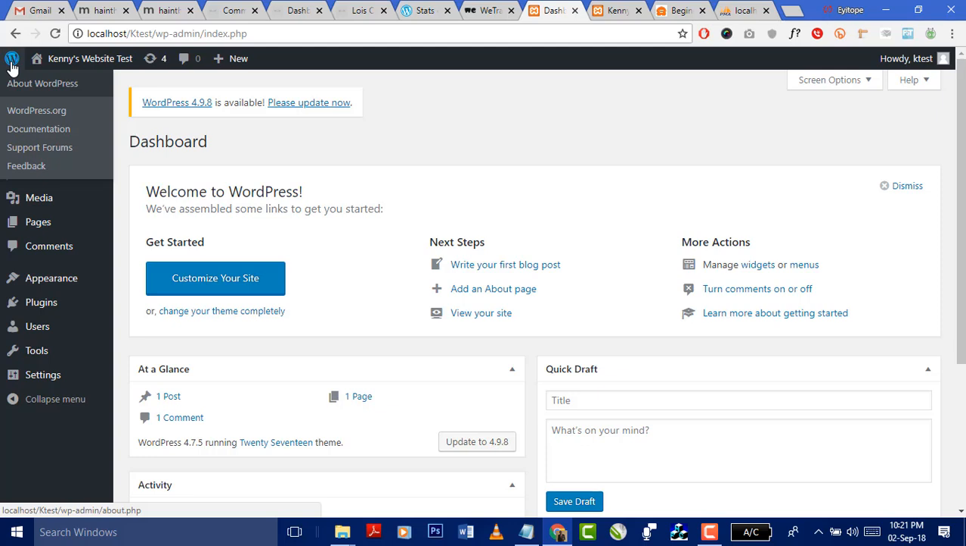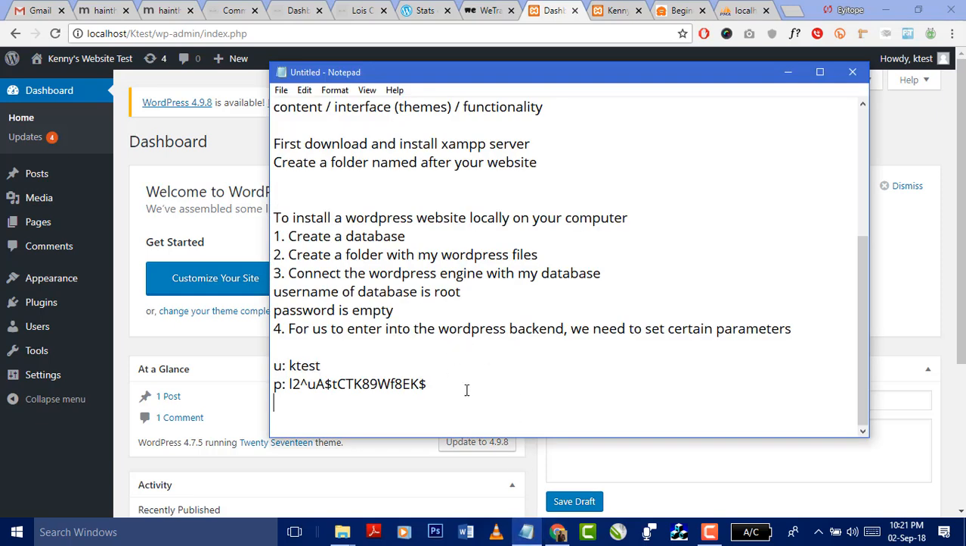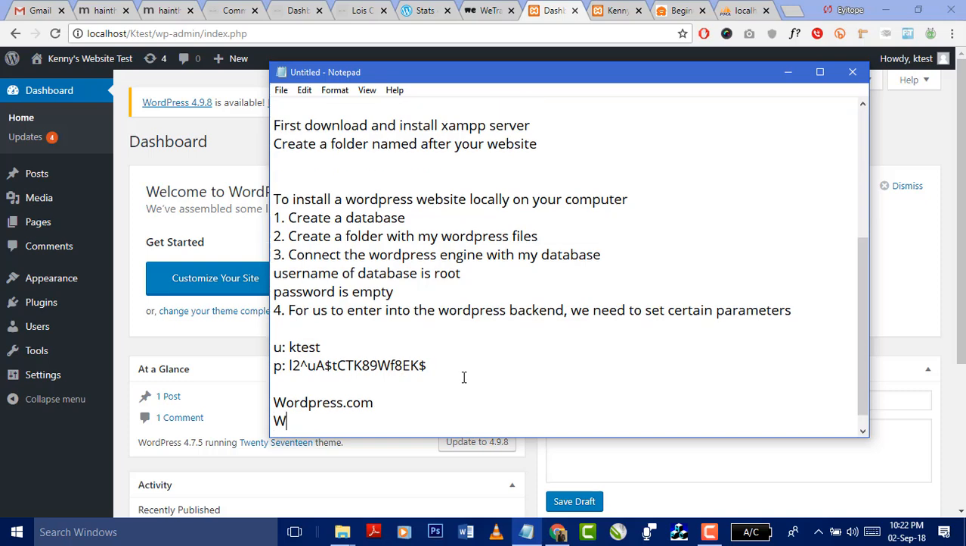Does it mean that if you use WordPress.com, your domain is .wordpress.com? If you are using the free version, yes. The simple difference is that WordPress.com is hosted by Automatic. Automatic is the name of the company that created WordPress. It's hosted on that. Yes.